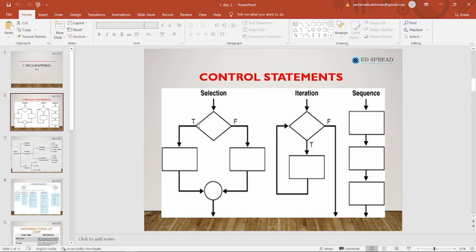Now, in the even-odd if-else program that you have seen, if the number is divisible by two, then it is a true statement, so these statements get executed, and it is a rectangle. If it is false, the else statement gets executed. Whatever the case, they both come to return zero, the end of the program. That is why it is written here.